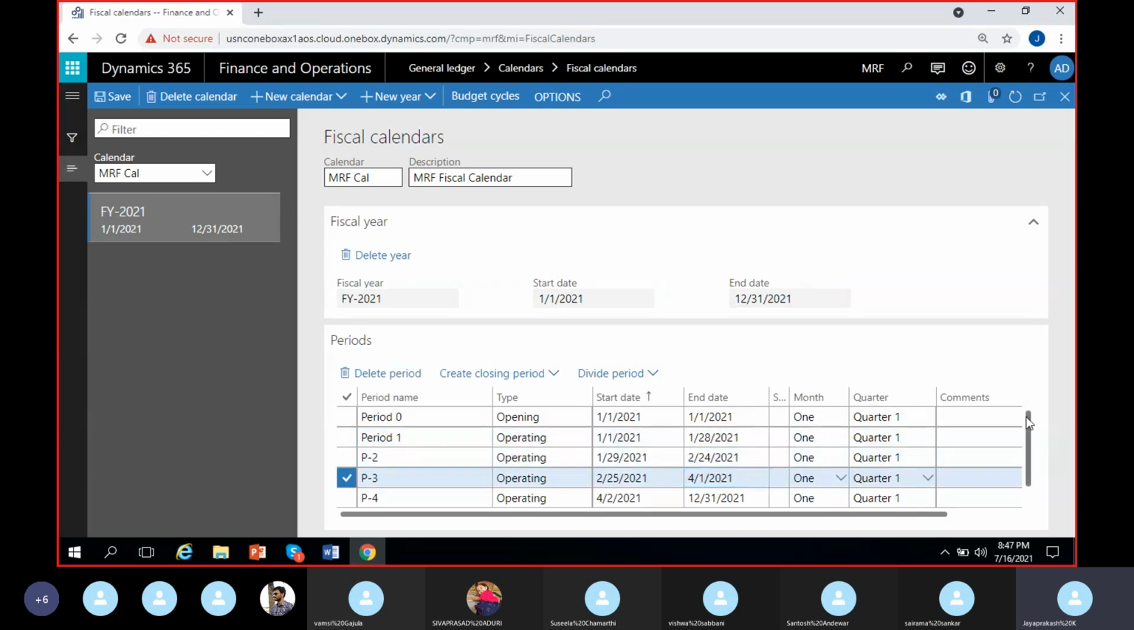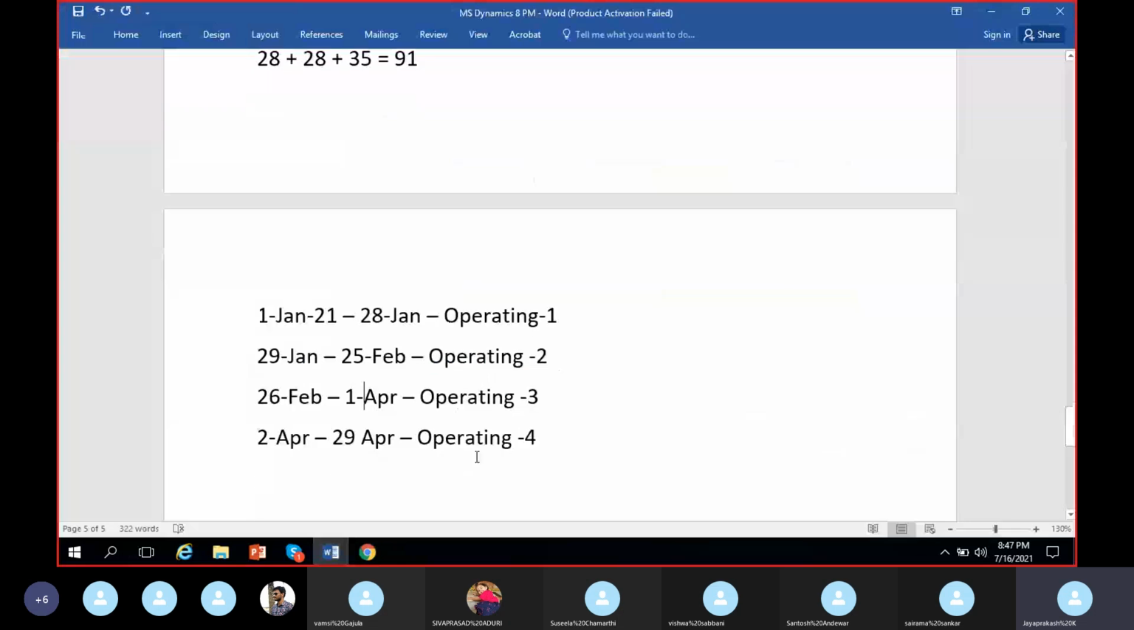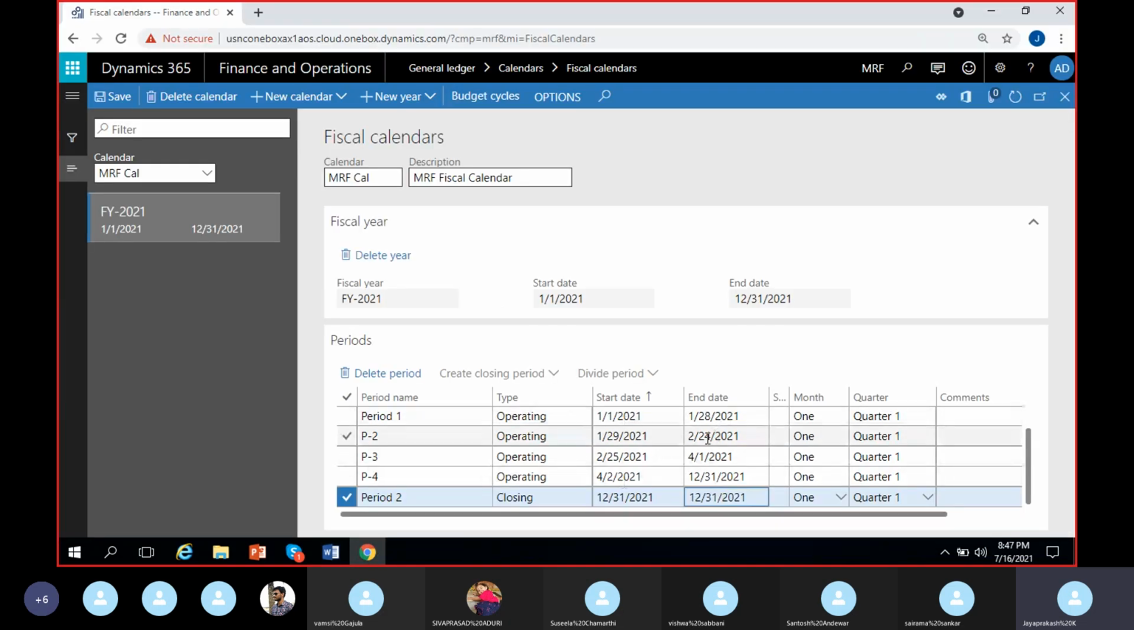In the same way, we'll keep on dividing this according to the dates we have already. We have to prepare all these dates beforehand in an Excel file or a Word document like this, and according to the dates that we have decided here, we can divide this one single operating period into multiple operating periods, as you can see here.